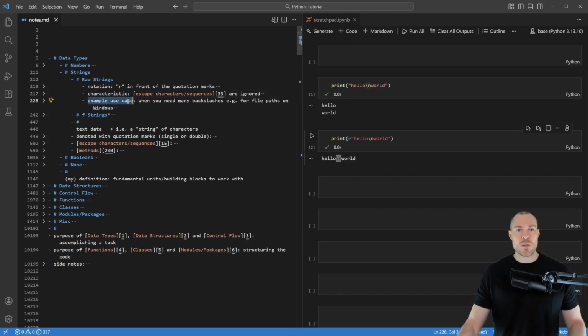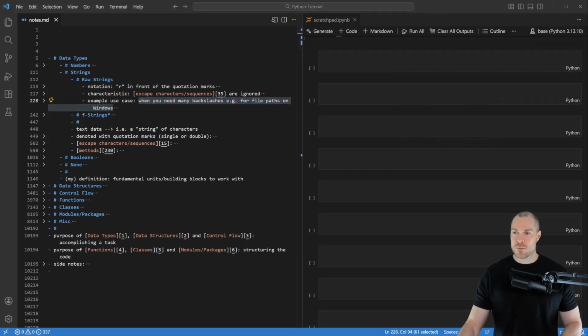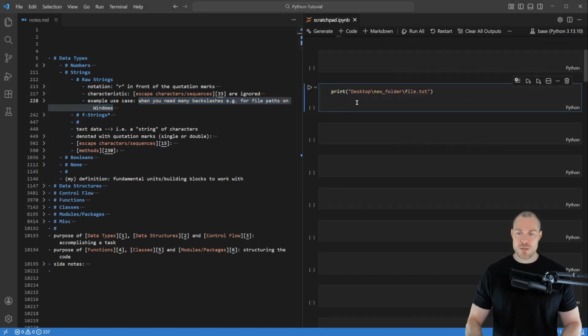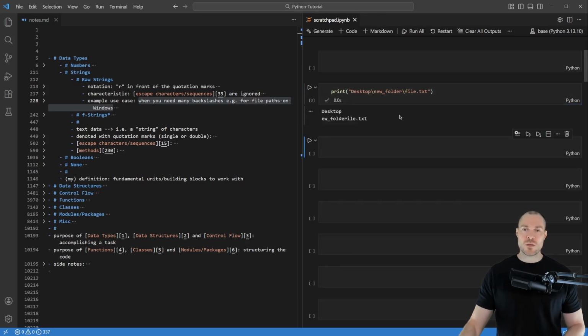And here an example use case would be when you need many backslashes, for example, for file paths on Windows. And to show that, I've prepared here this string. So here we have the string desktop backslash new folder backslash file.txt. And now if I print this out, then you can see that we get here this weird looking string because this \n here is interpreted as a new line character.